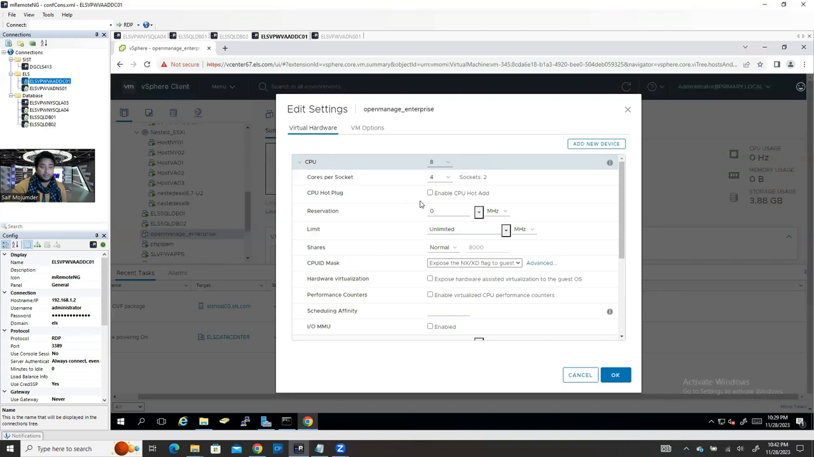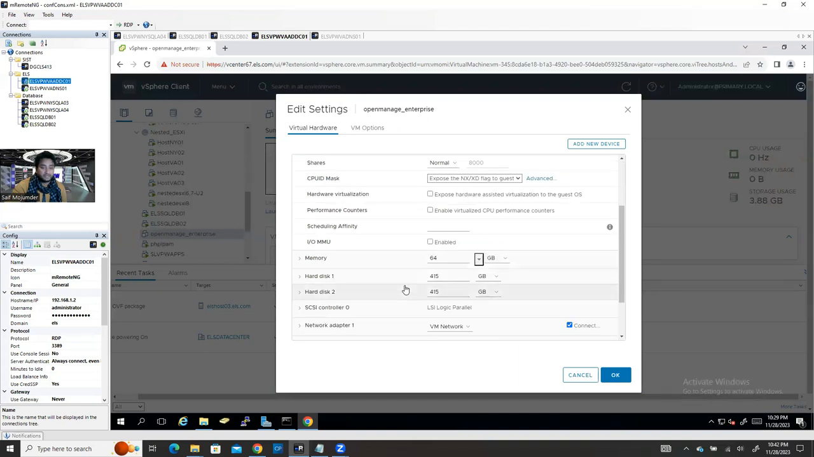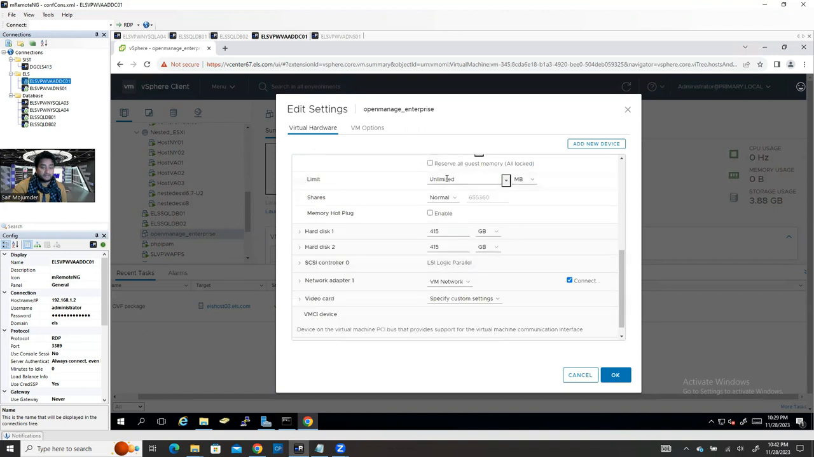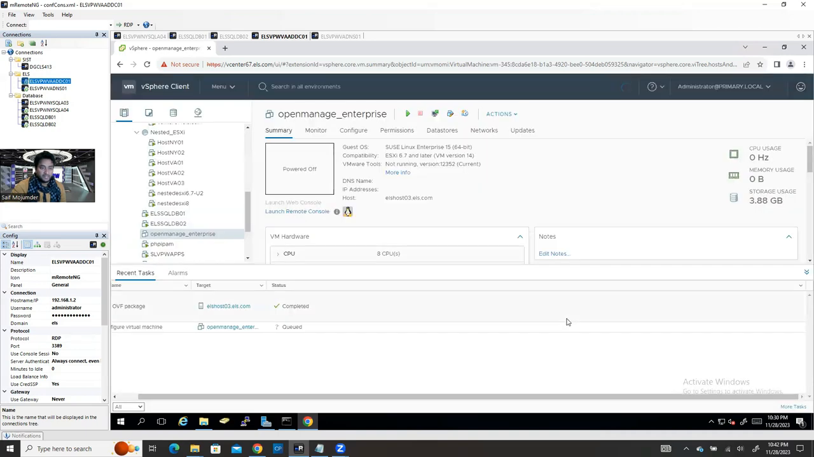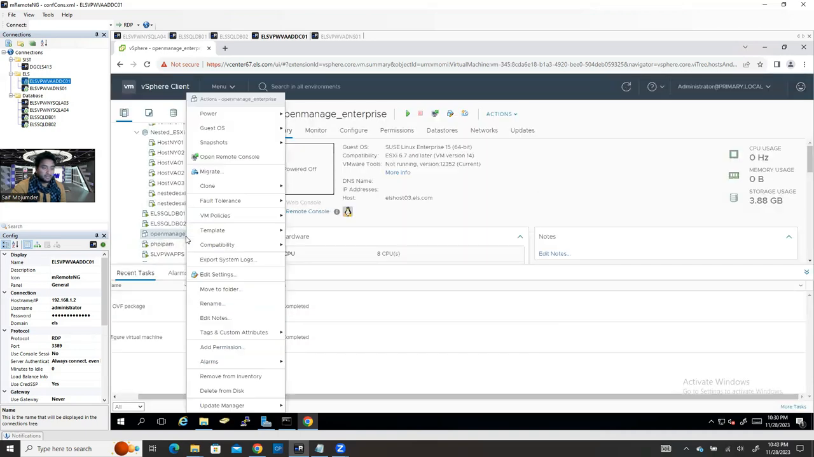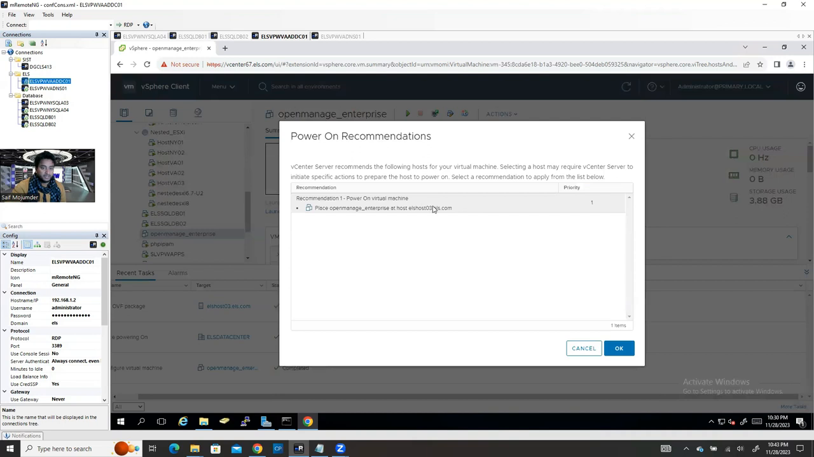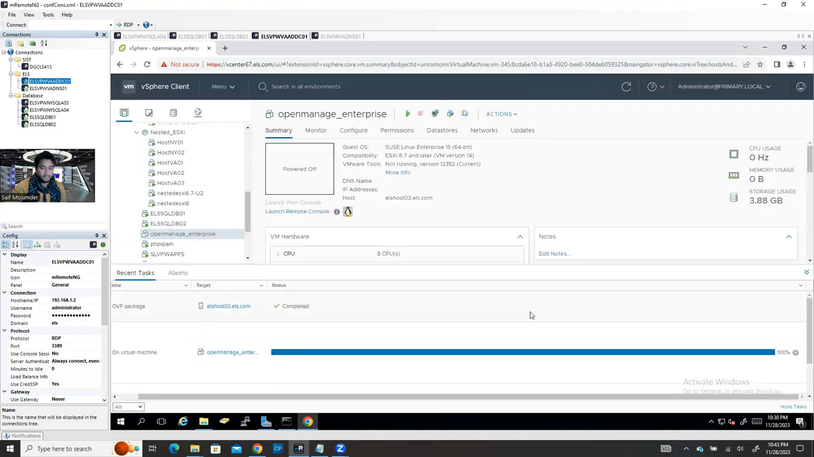Also, you can have CPU hot plug enabled. And you can see here, memory. It has memory 64 by default, but it's highly recommended to enable memory hot plug and CPU hot plug, so that on the fly, whenever the machine is running and you need more memory or more CPU, you can add it on the fly. You don't need to power off the machine. That's what it means. Okay, and nothing else I need to change. Now I can power on the machine. Right click on it, power, and power on. All right, so I select this one and click OK.